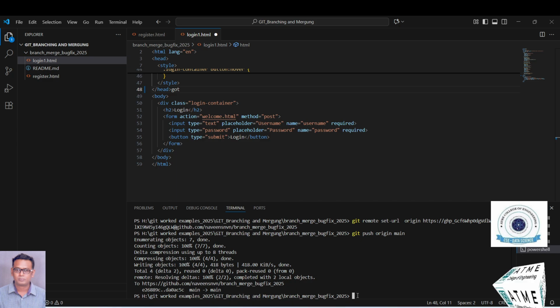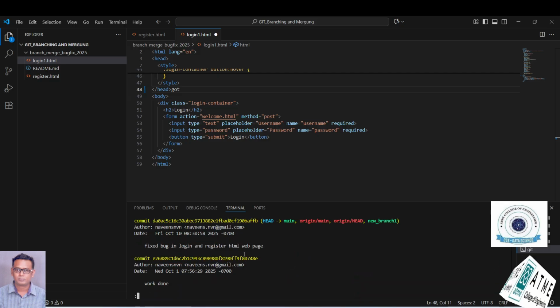We can see the git log also. I forgot to tell you one command, git log. It displays the history of commits. So clearly you can see this is the latest commit. I gave the message: fixed bug in the login and register HTML. This is the work done. This is the previous commit. Press here, WQ, to get out.